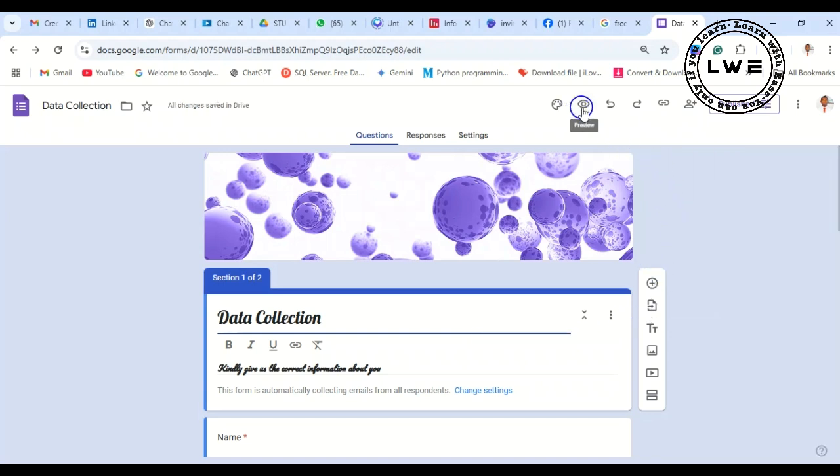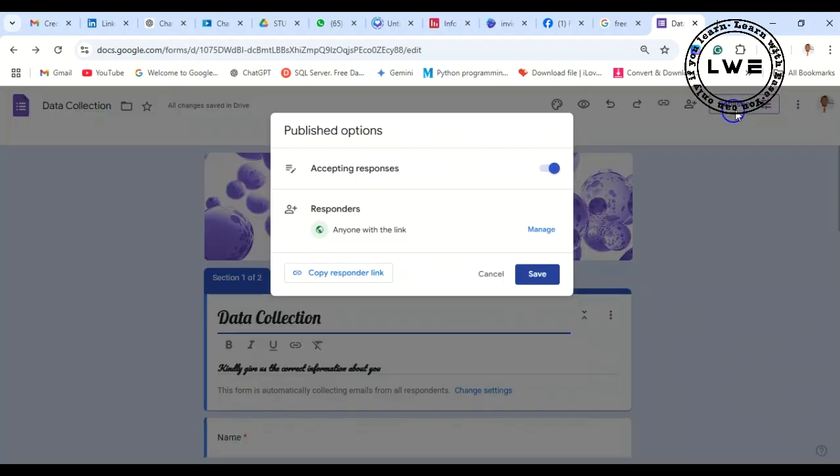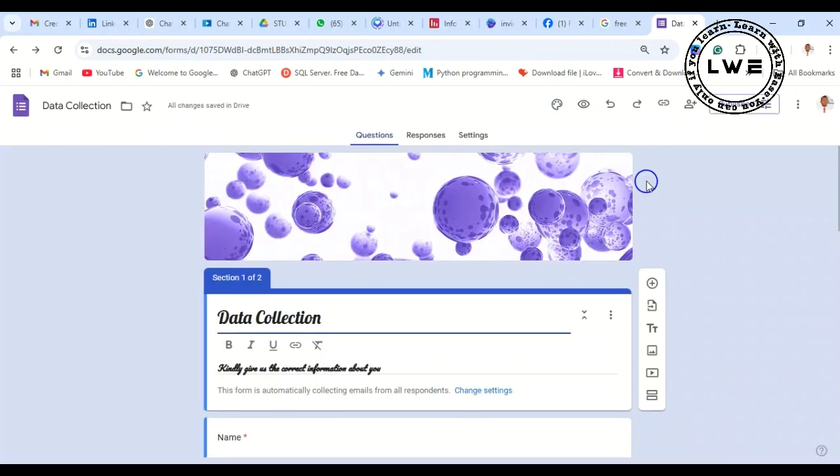Alright, next we have the preview. So here is how your form will look to your responders or whoever you've given the link to. Then we have the undo, the redo, then we have where you can copy the link to this form. Then you have the publish. You have to publish or send this before you can get your link. Once you click on that, you see your copy responder link, so you can copy your link from here. You can click on save.